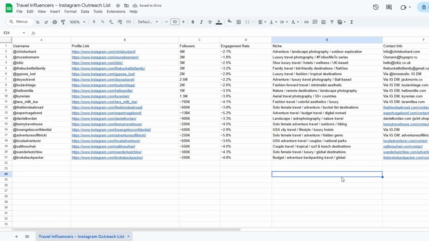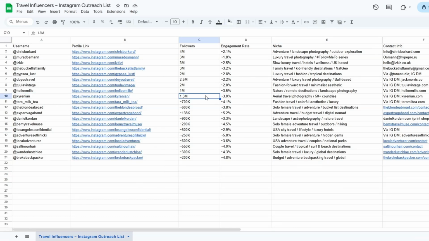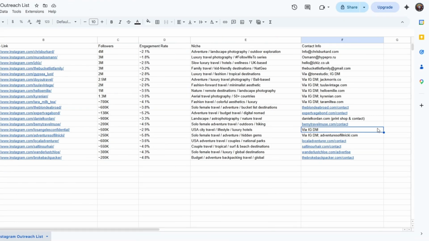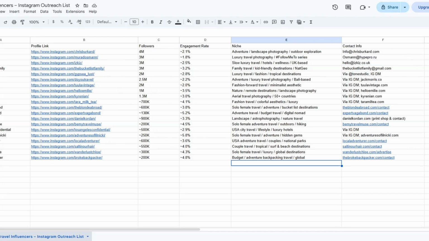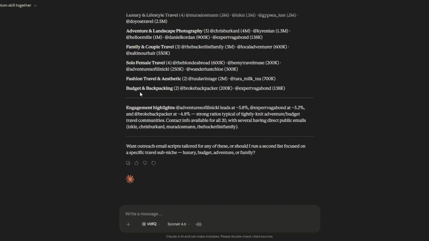You can open this link to preview them. And here you can see our 20 travel influencers that we scraped automatically using Claude. You can see the username, profile URLs, followers, engagement rate, the niche, and the contact information right here. In the same way we are scraping the influencers from Instagram, you can easily scrape them from TikTok by creating a specific skill that will be responsible for scraping the influencers from TikTok.